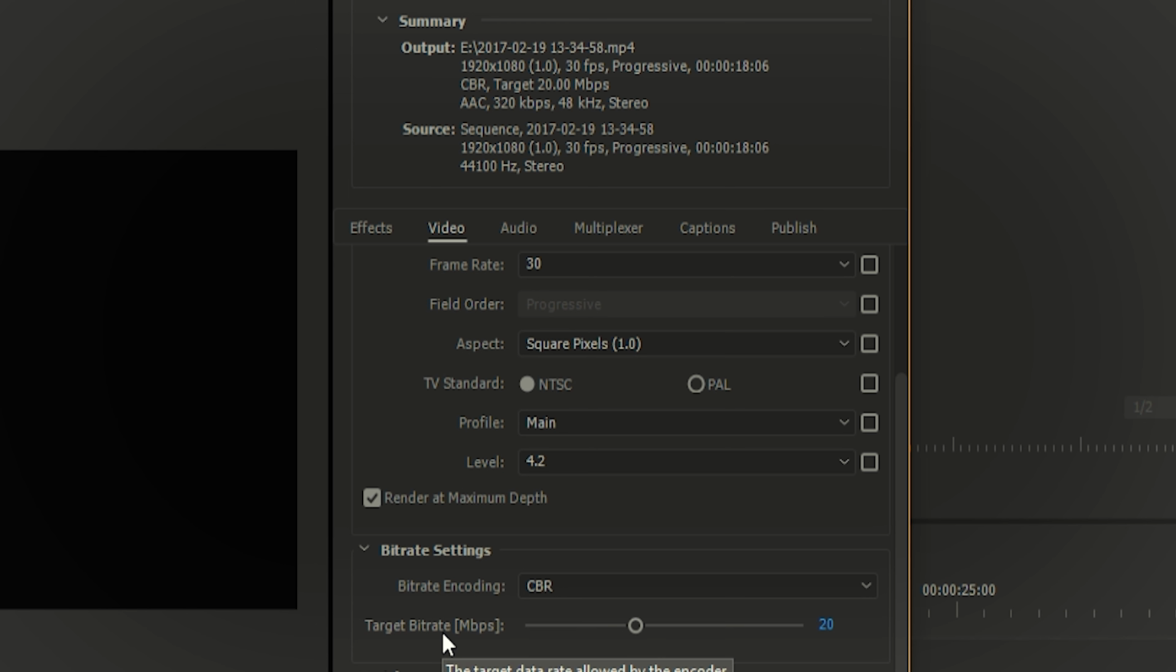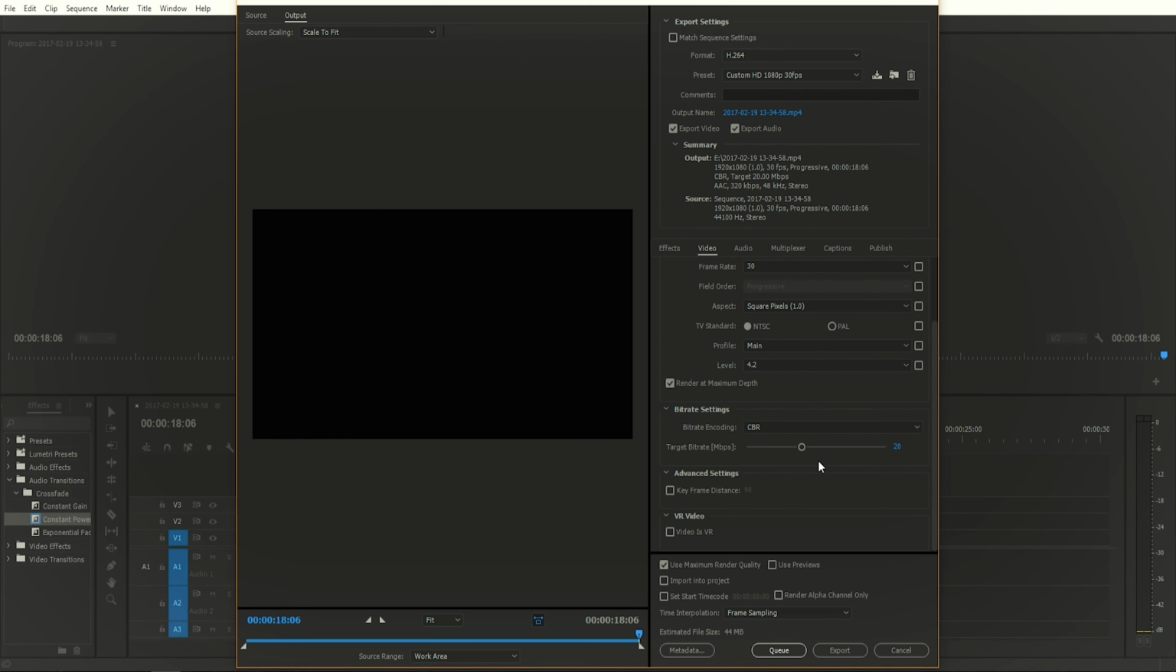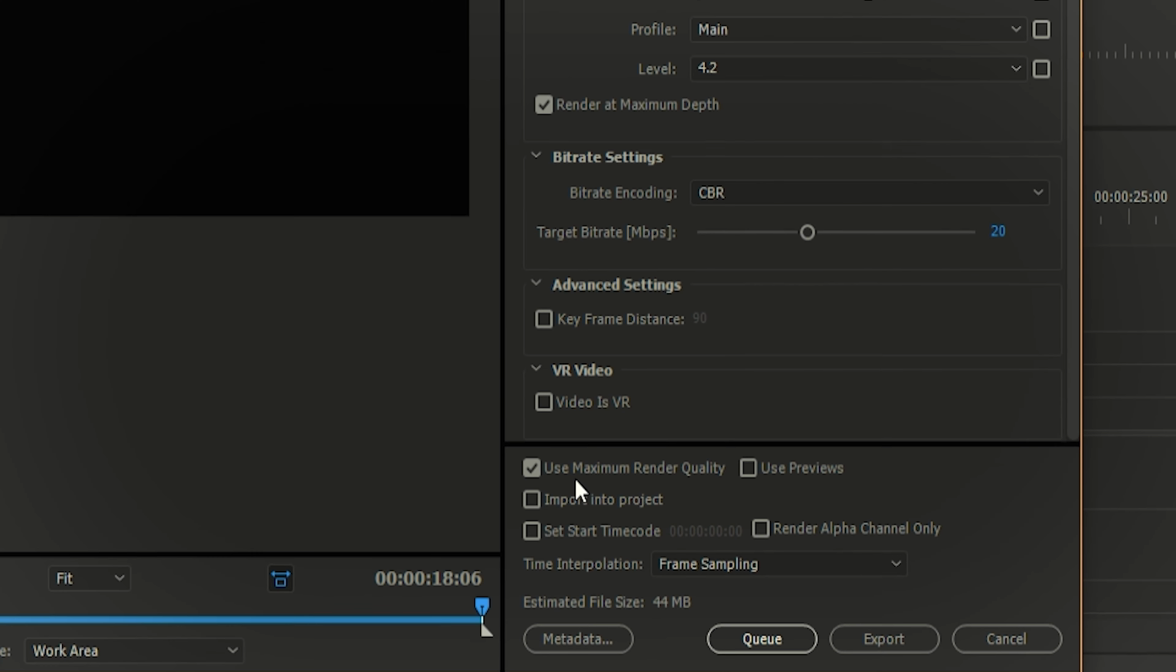And the target bitrate that I usually do is about 20 megabits per second, depending on the video quality that you'd like, the file size, and all that kind of stuff. You may want to adjust accordingly, but for the purposes of YouTube, you generally don't want to go any higher than 20 megabits per second unless you're dealing with like 4K video or stuff like that. So that's what I use. And I also select use maximum render quality, so that way it renders it obviously at the highest quality.